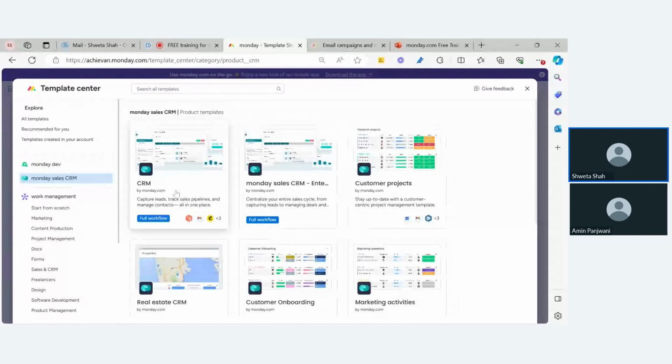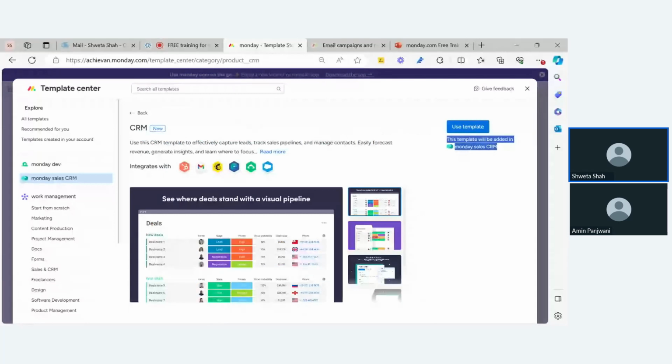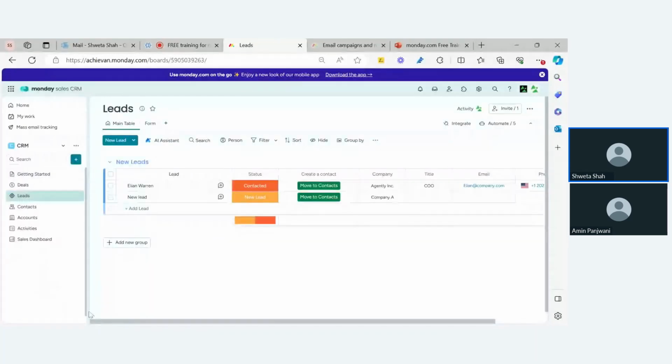This also shows what a very user-friendly product Monday has come up with. This template will be added to your Monday Sales CRM. So that's how I downloaded these templates, readily available boards. So boards are available, and now I will be going through their workflow.